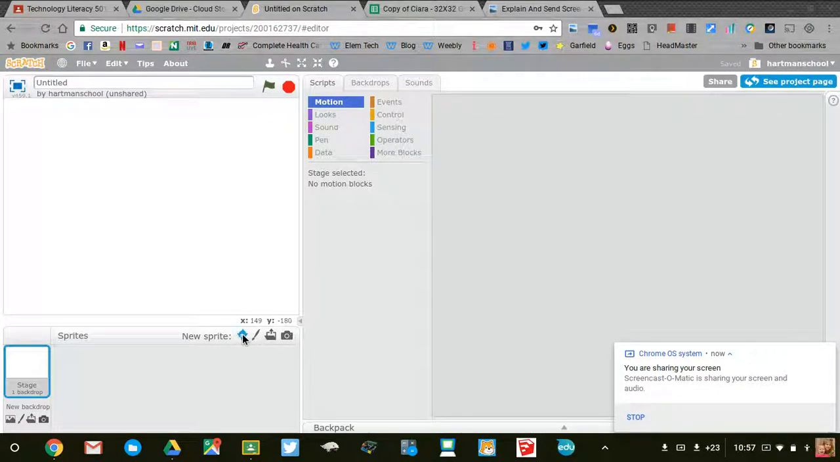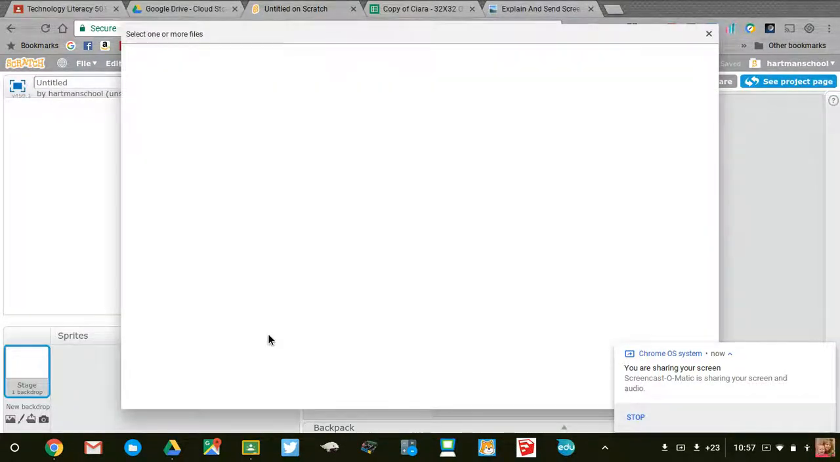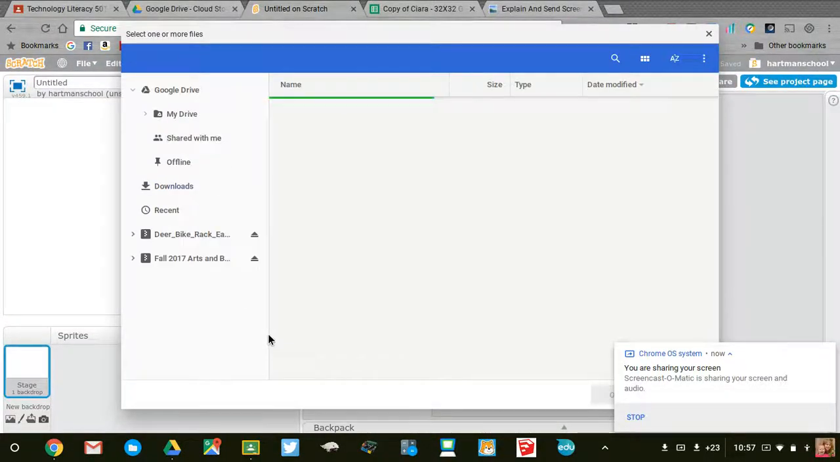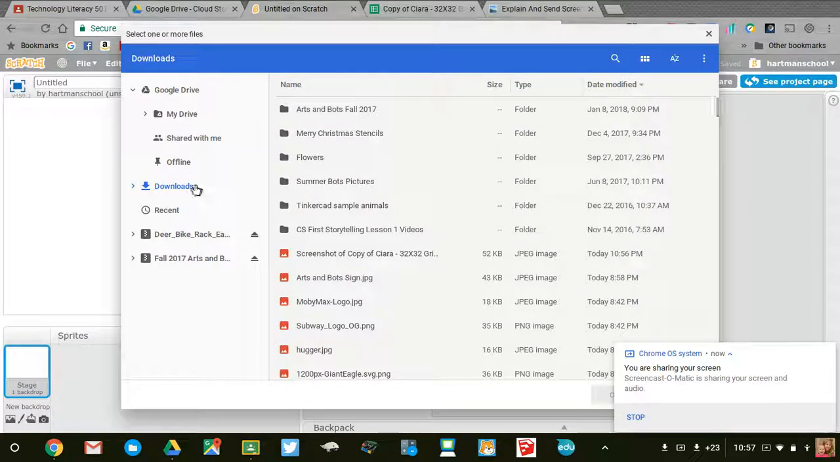We don't want one that's already in the sprite library. We don't want to draw one since we already have one made. What we're going to do is upload one, by choosing the Upload folder. It should open up the Downloads folder. If not, you'll choose Downloads on the side of your screen. You'll go to the screenshot that you just created, and you'll open it up.